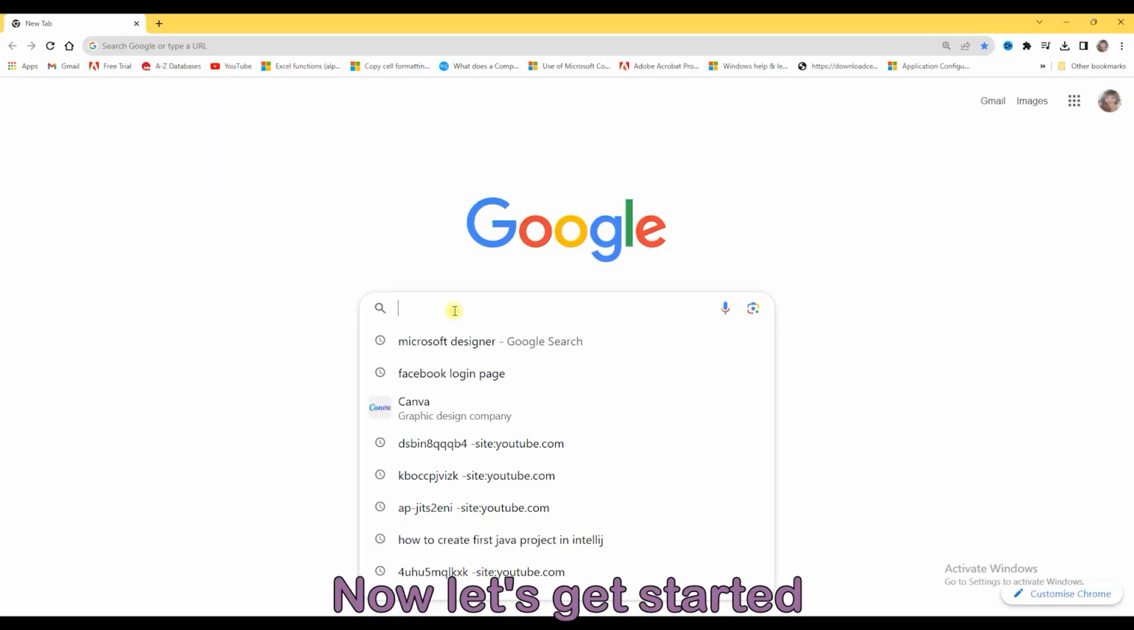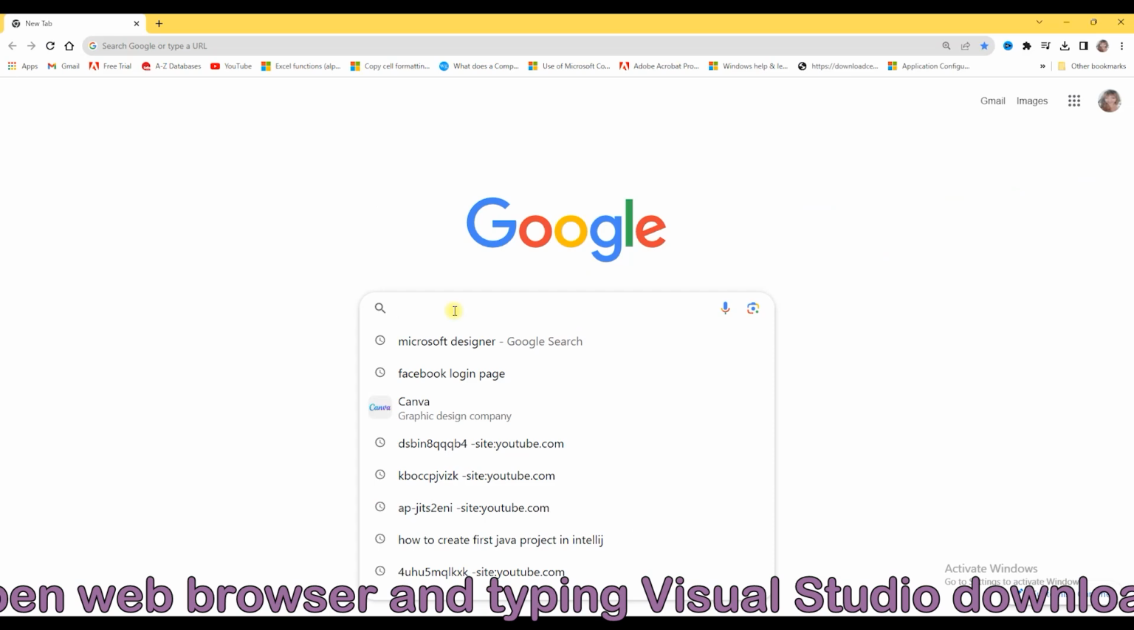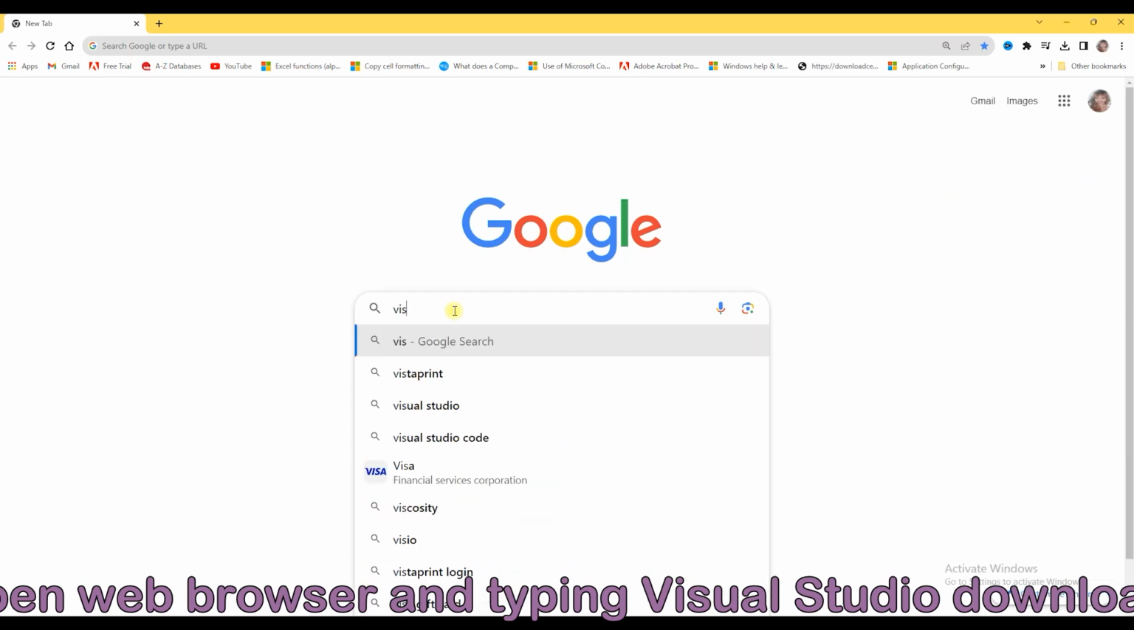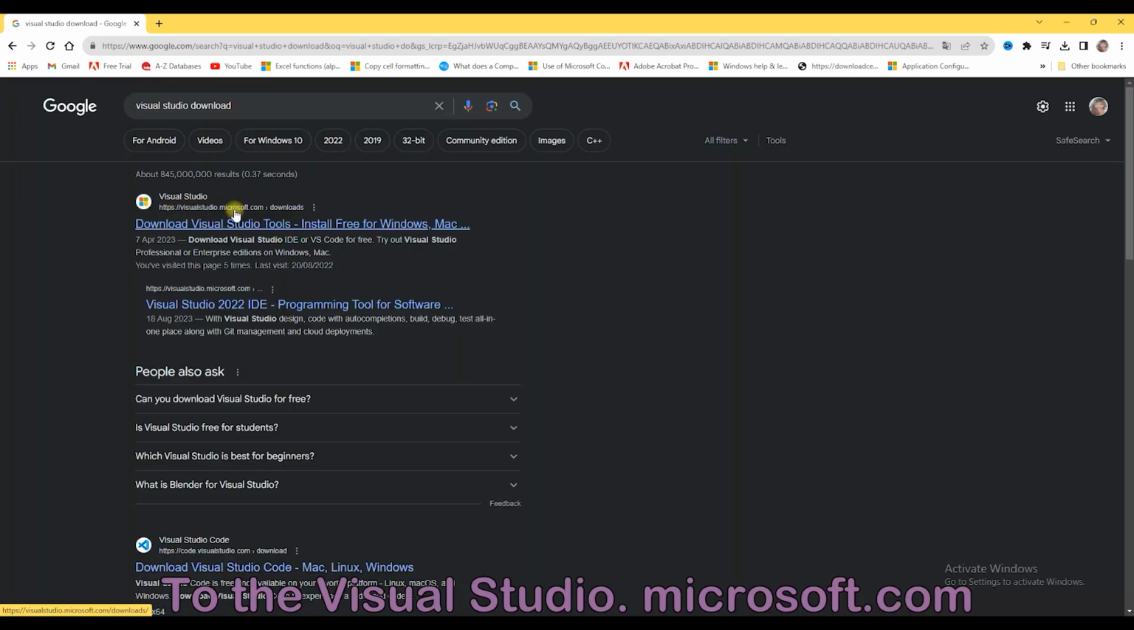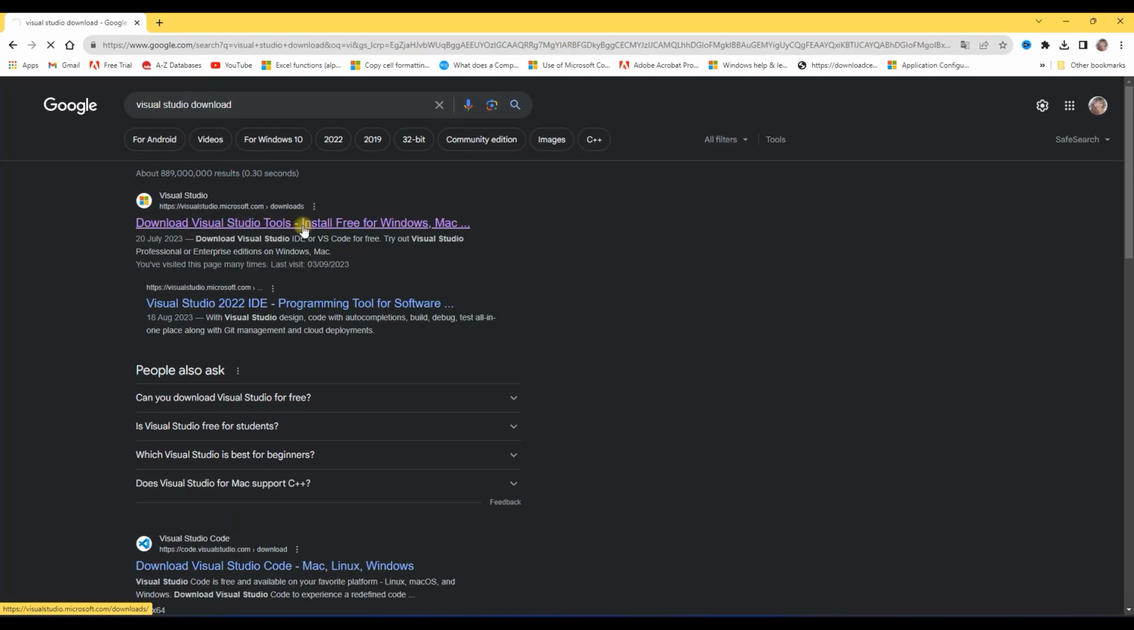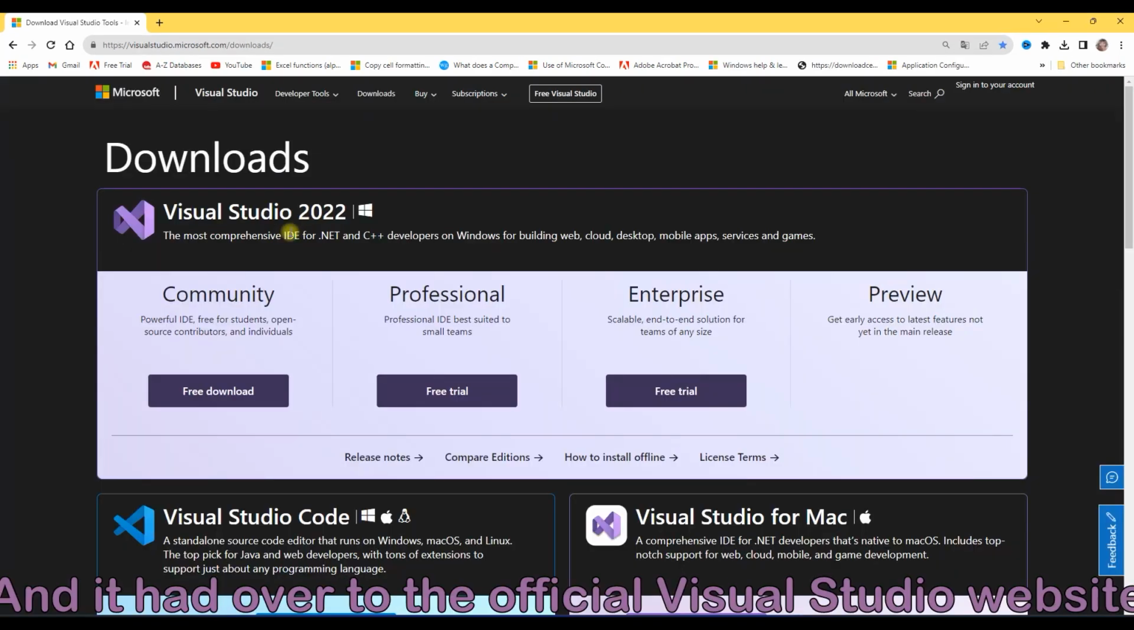Now, let's get started. The first step is to open a web browser and type Visual Studio Download in the address bar. It will redirect to visualstudio.microsoft.com. So here, just simply click on it, and it heads over to the official Visual Studio website.